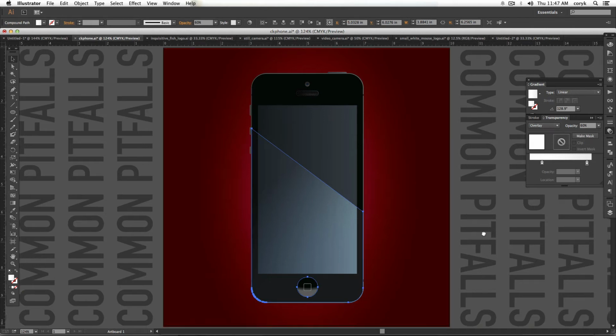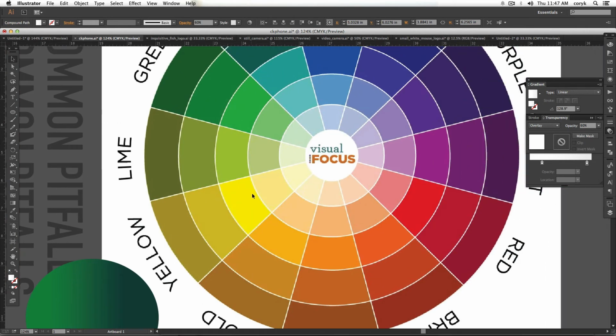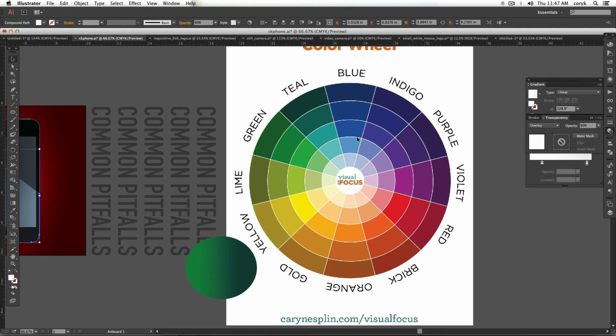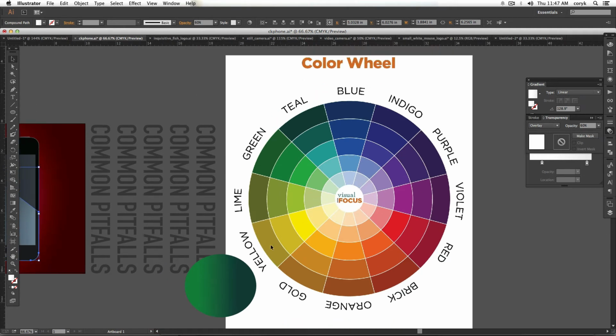So let's talk about just a touch of color theory as it applies to gradients. This is a color wheel. You should know a little bit about this color wheel. But notice gradients look okay. I'm just going to show you some examples, as long as you don't go too many steps away from each other.